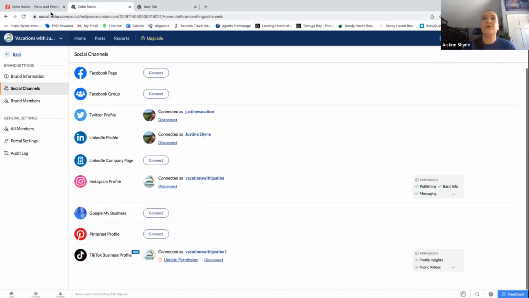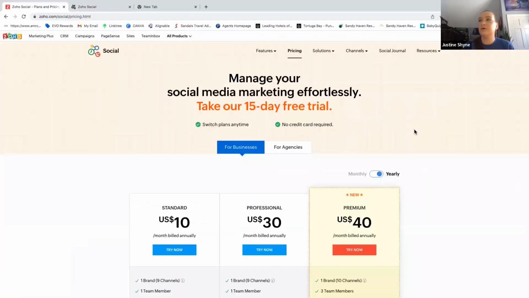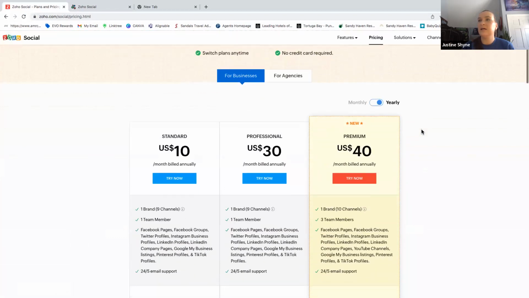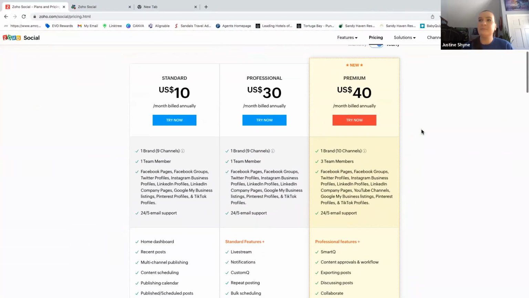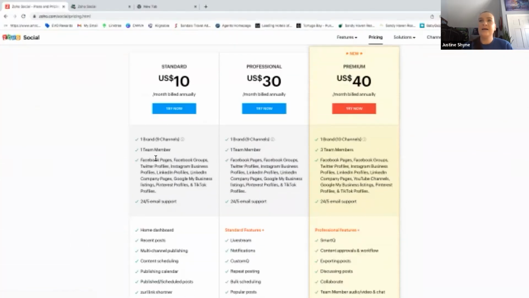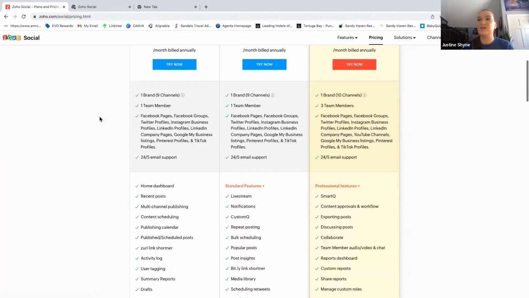So I want to go over pricing for Zoho Social real quick, just so you can see what that looks like. They have 3 different plans here. When I first started, I used the standard plan. I use the professional now just because I've expanded my horizons a bunch. But between the standard and professional plan, you can do quite a few things that are similar between the two.